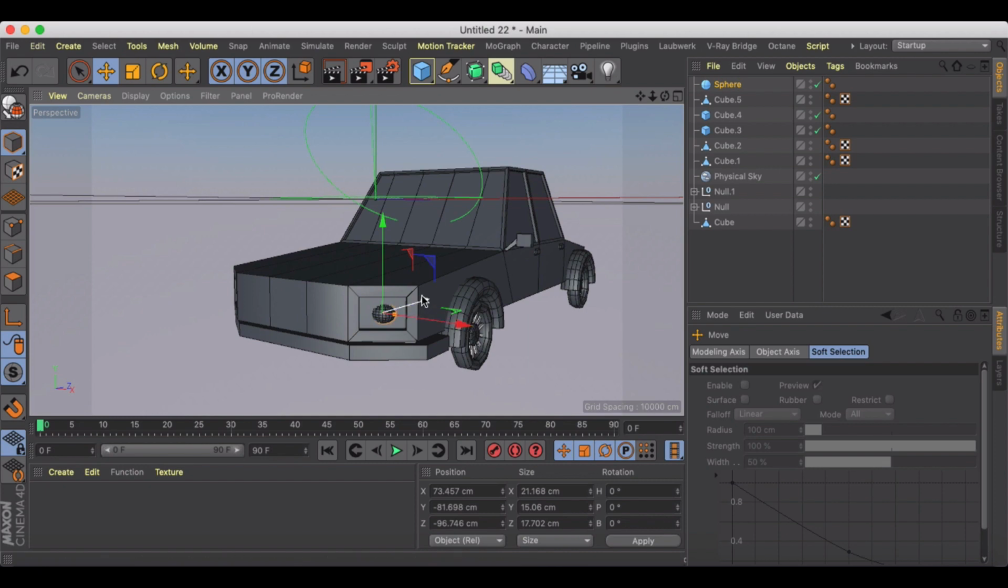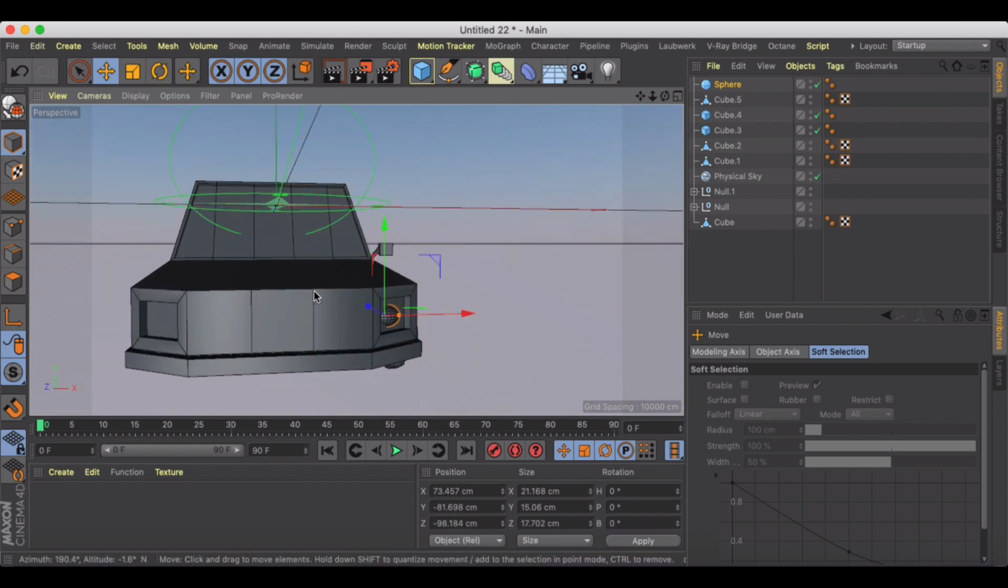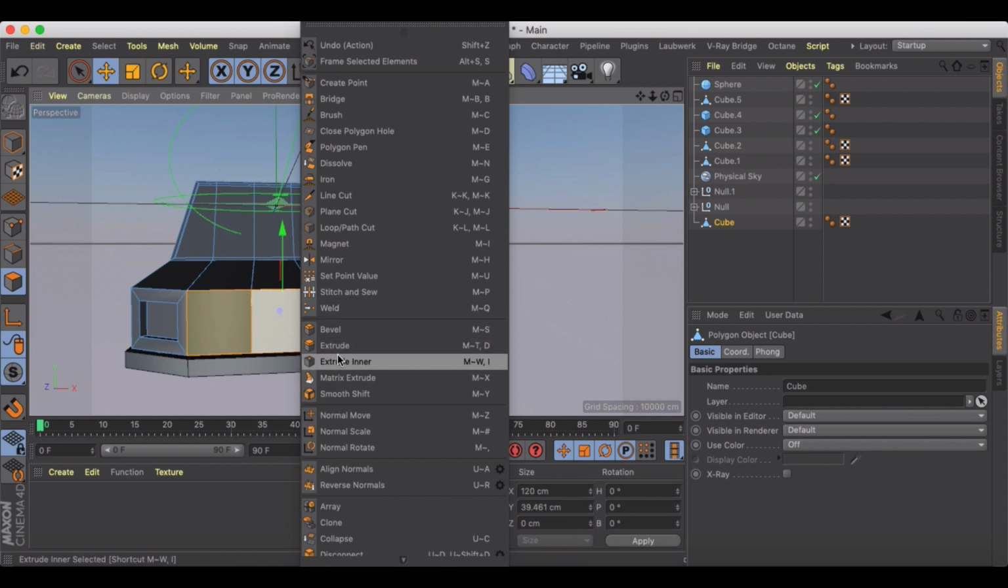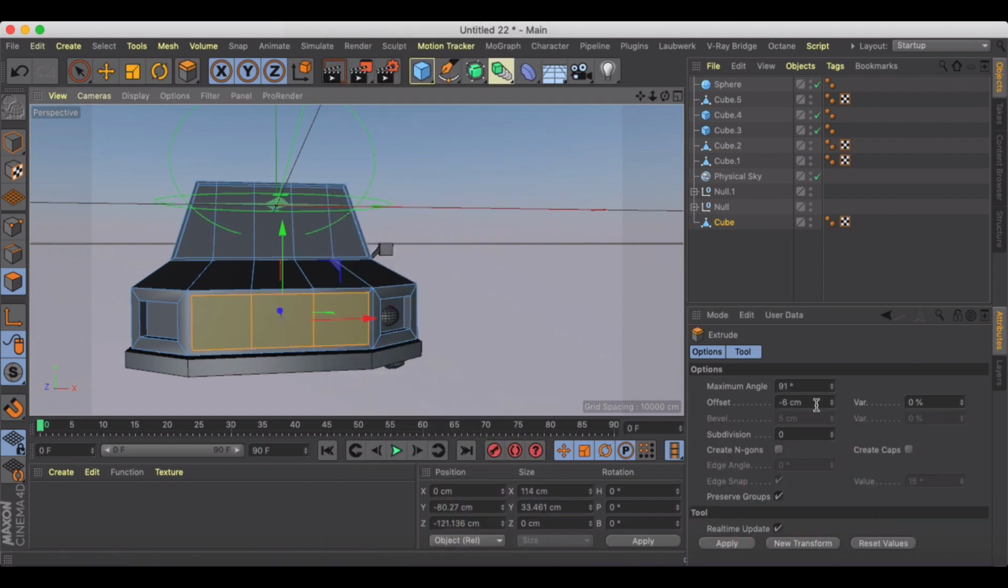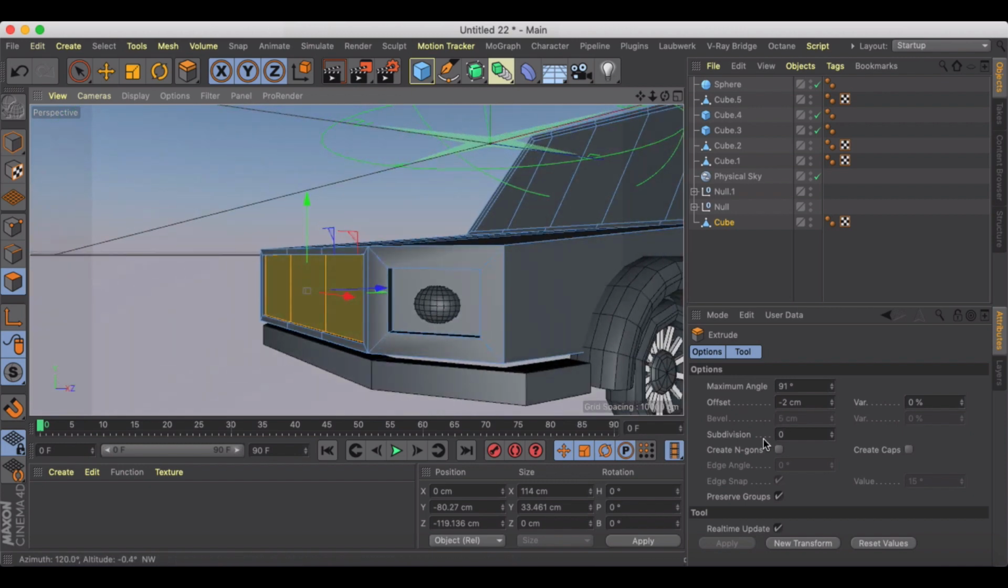Leave it something like this for a headlight. We could also mess with this grill here. Let's try this out. Let's do an extrude inner, preserving the groups, and then let's do an extrude, just do like -2, nothing major. And that should have just kind of pulled it in a little bit. Maybe we'll go more like -4.